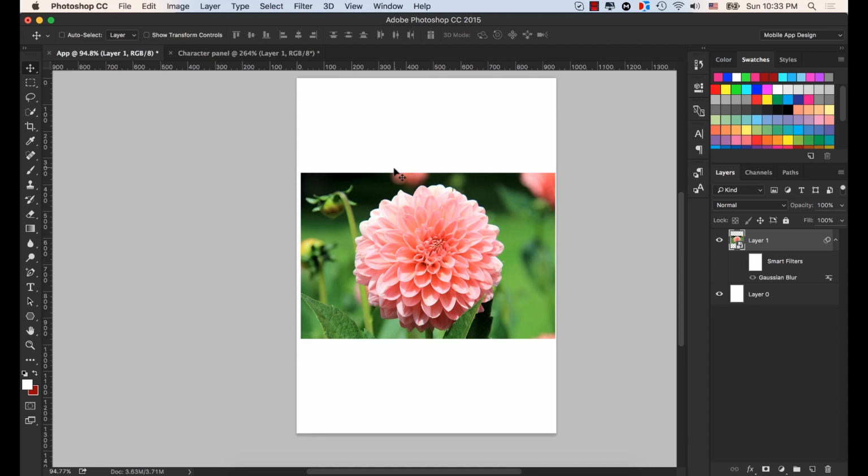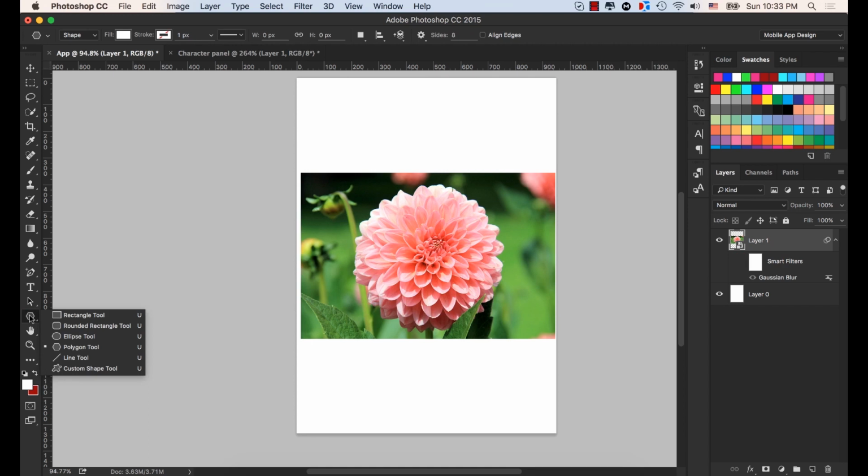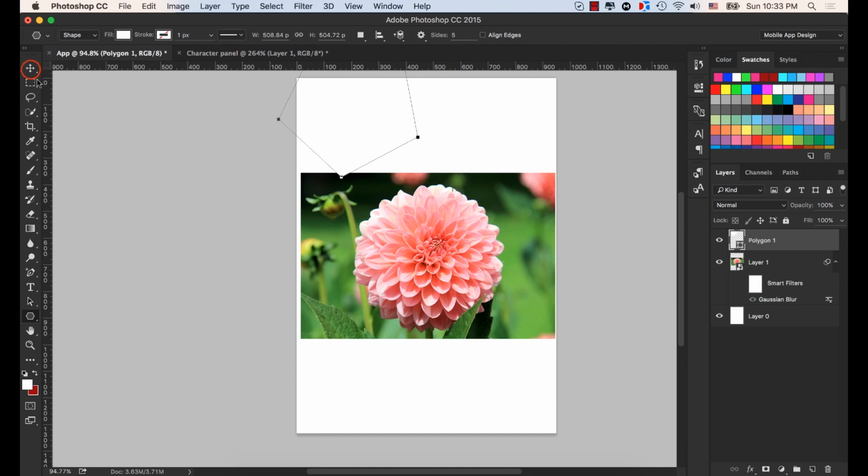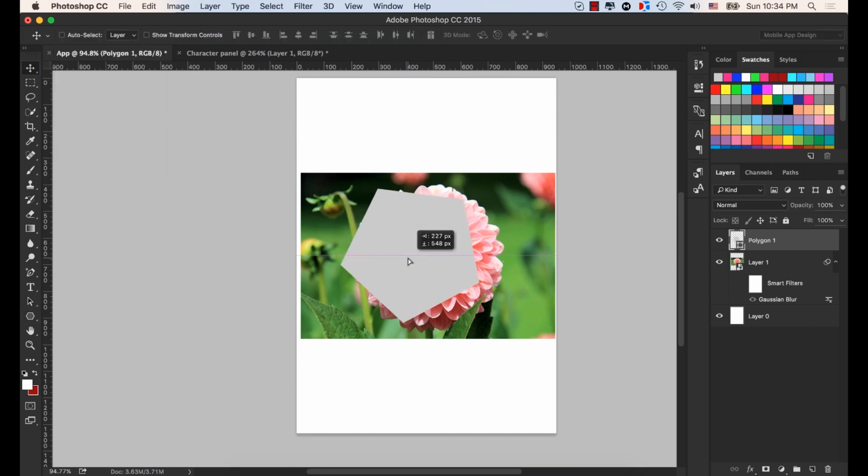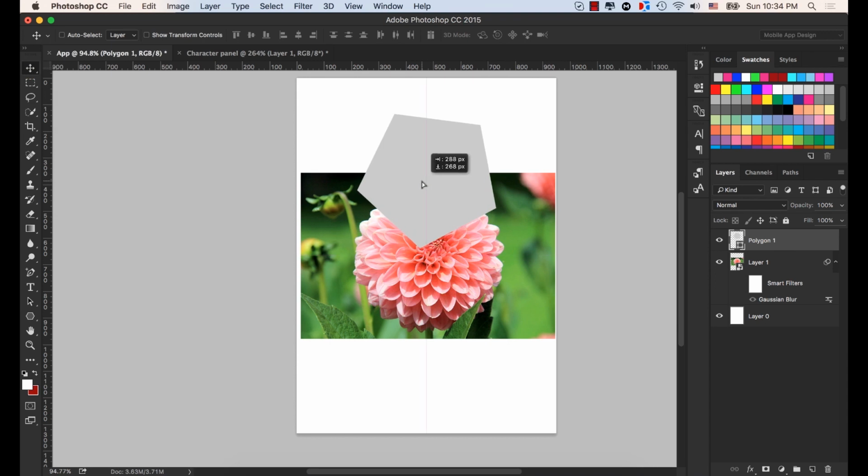And last is the clipping mask. Select this one, the shape. You can apply the clipping mask to anything, whether it is a shape or text. So let's select this one, the polygon. Sides to 5. Now drag a shape here. Bring this shape to here. Okay. And now select this image. Bring it on top of this polygon shape.